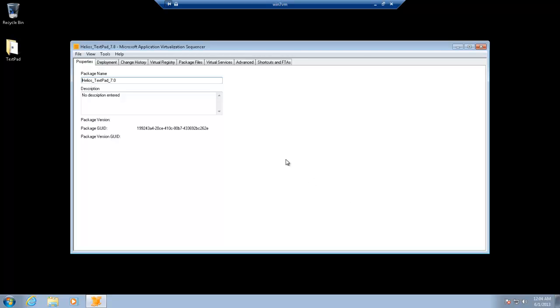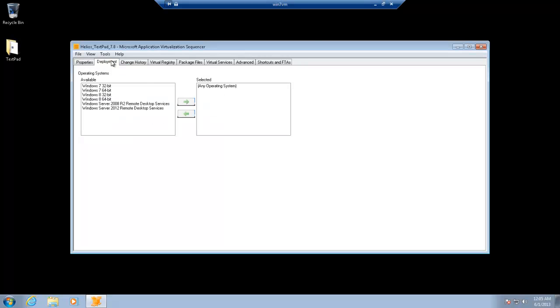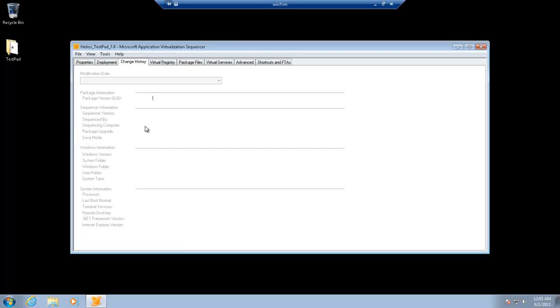Now this looks somewhat familiar if you use the previous version. You could put in descriptions, for example, let's say sequenced by Rory Monahan. If I wanted to change my package name, I could do that here. In deployment, you can see there's a lot less here to configure than in the old versions. If you wanted to change the operating systems it could work on, you've got that option here again. Change history won't be populated right now, but if I had saved it, all that information would get populated.